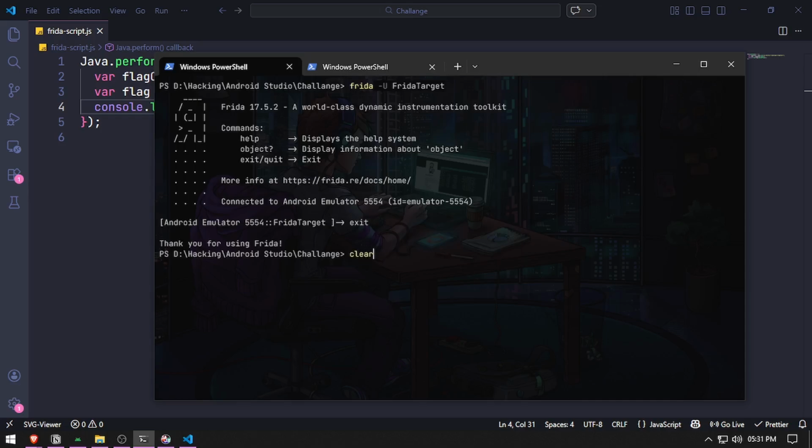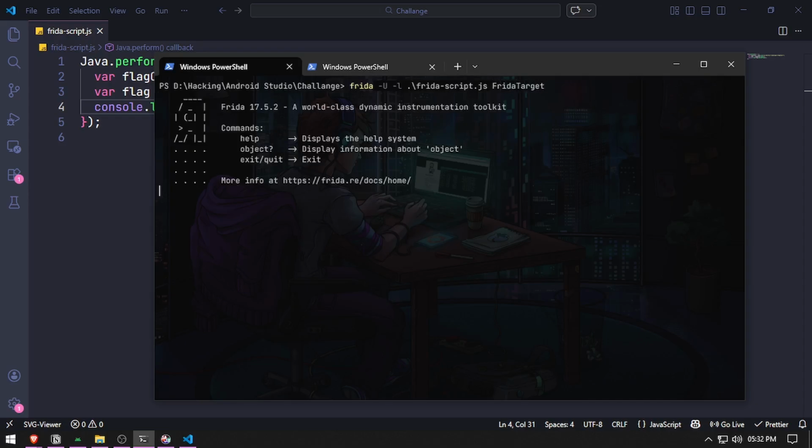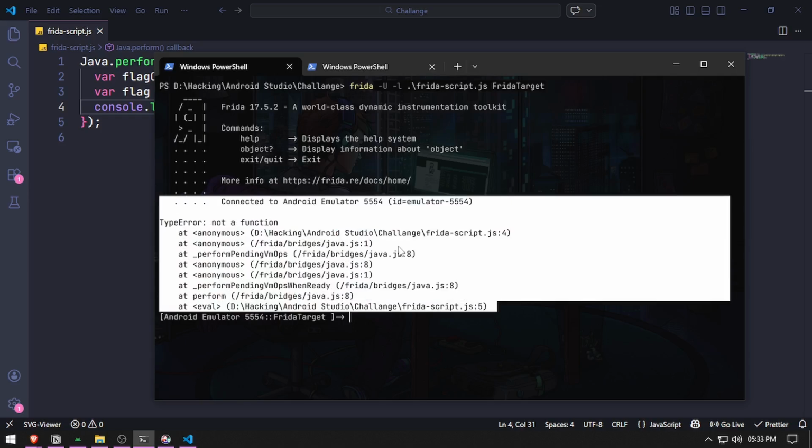We can exit. Okay, now we need to load the Frida script. For that, we are going to use frida -U with the -l flag, I guess, frida script.js, and frida target, and it throws some error.